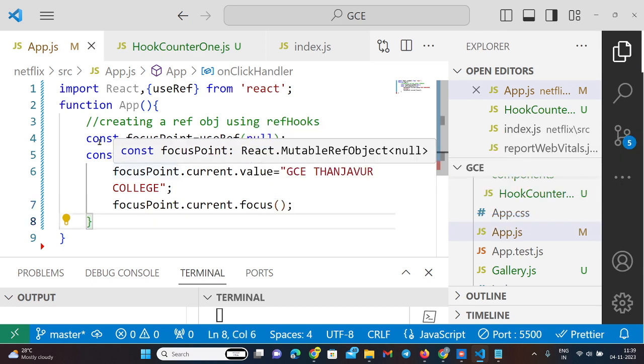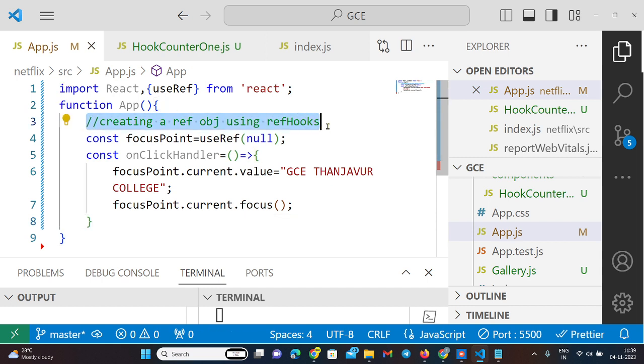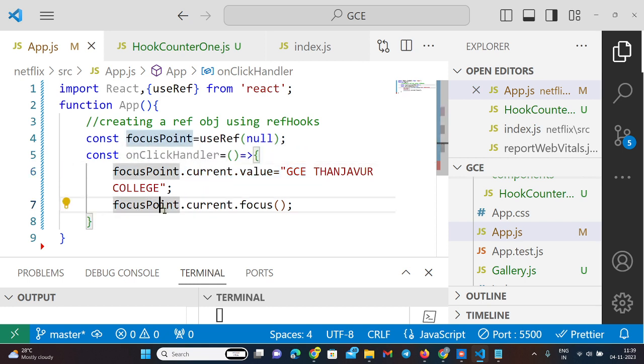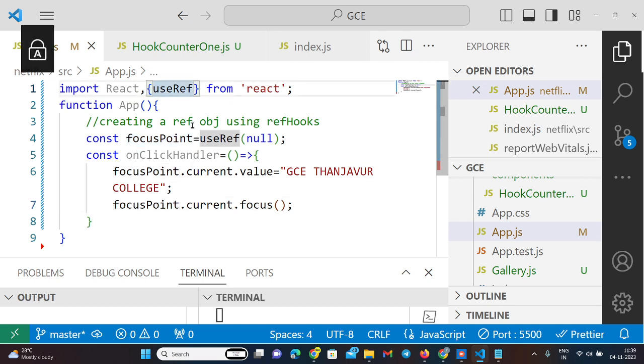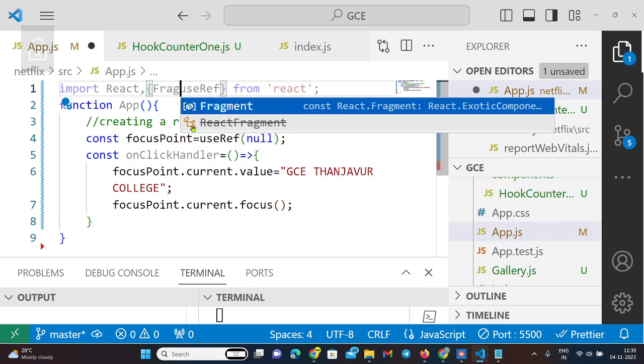As of now I've created a reference object using the useRef hook, and one method, the onClick handler. Using an arrow function I just gave a value to focusPoint, so the current value should be displayed like this, and I've given focus. Now I'm going to the return method. In the return method I'm going to use a fragment. Let me give a fragment here.